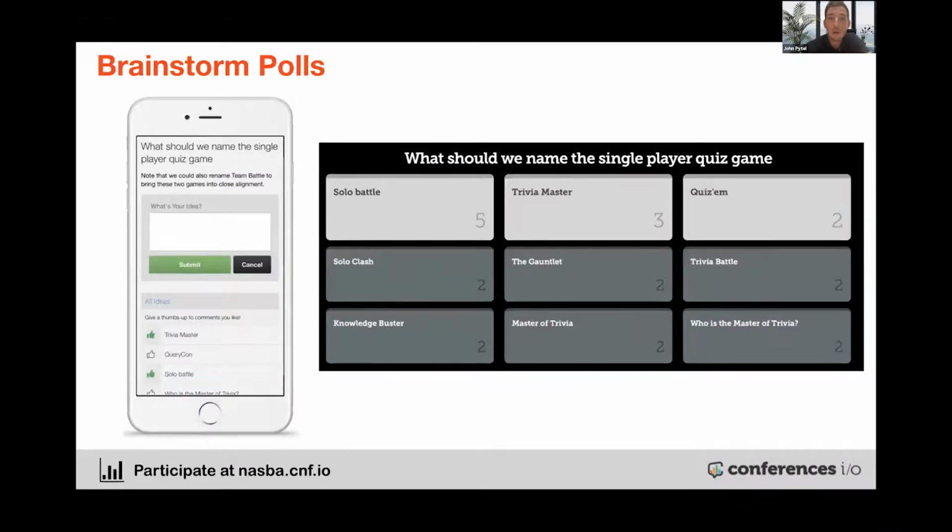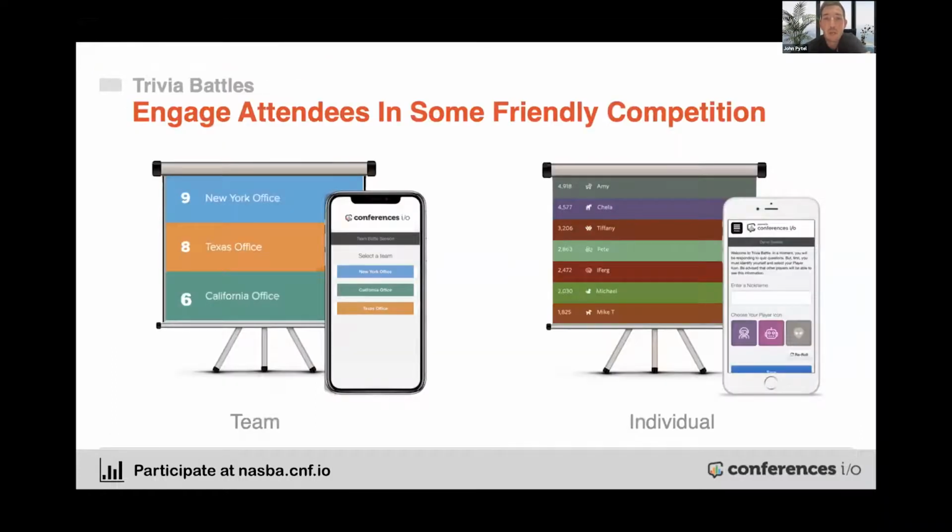We also offer things like brainstorm polls, where the attendees can submit their ideas, they can vote on each other's ideas. We kind of keep it all anonymous on the attendee side to avoid any sort of bias. But then on the results side, you can essentially crowdsource the favorite ideas or favorite responses. We've got things like trivia style games where you can either compete as a team or compete individually and sort of gamify things where there's points involved.